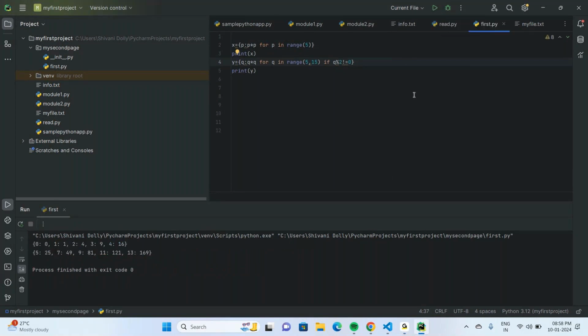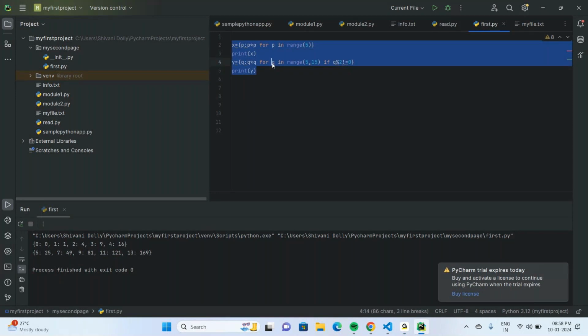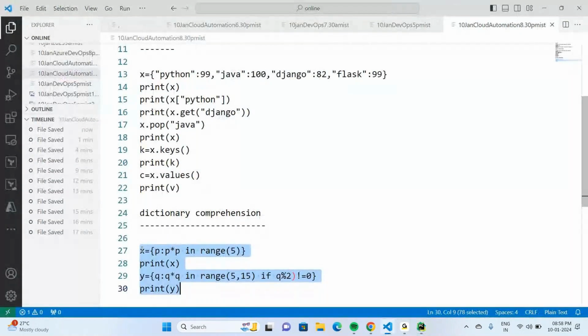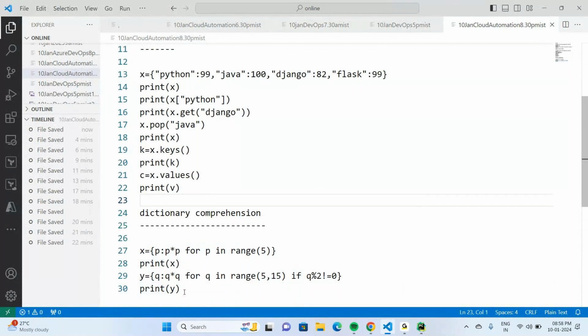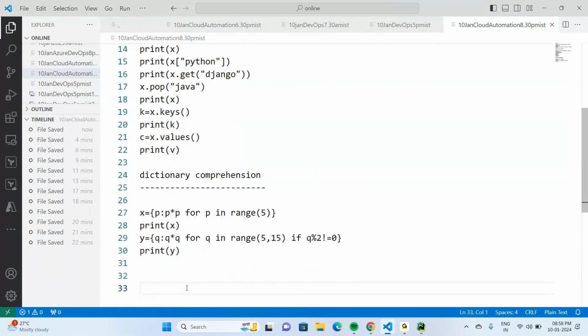See, the logic is like this here. p into p for p in range 5. Okay. 0, 1, yes, sir. 1, 1, 2, 4, 3, 9, 4, 16, 5, 25, 7, 49, 9, 81, 11, 121, 13, 169. Oh, okay, sir. It should be like this. I have written it correctly, like this.